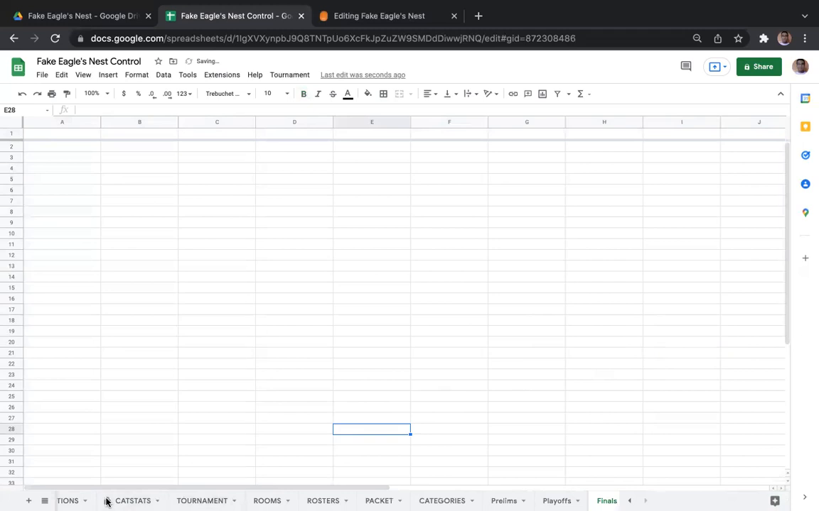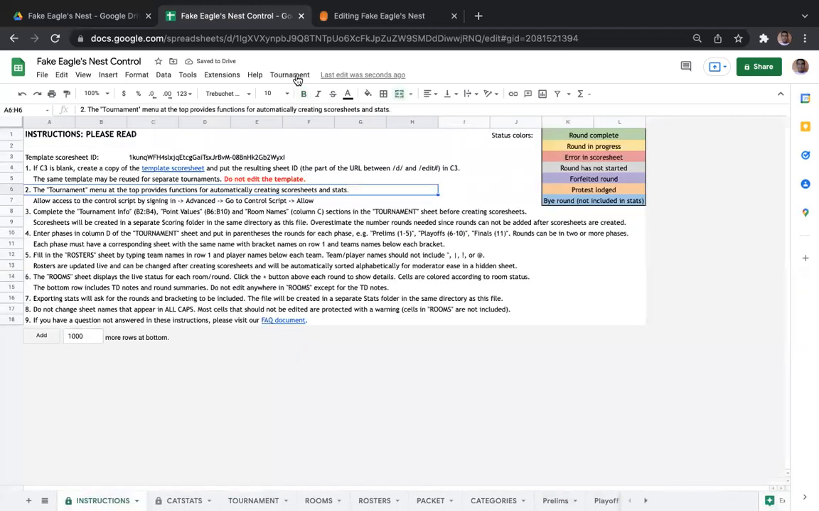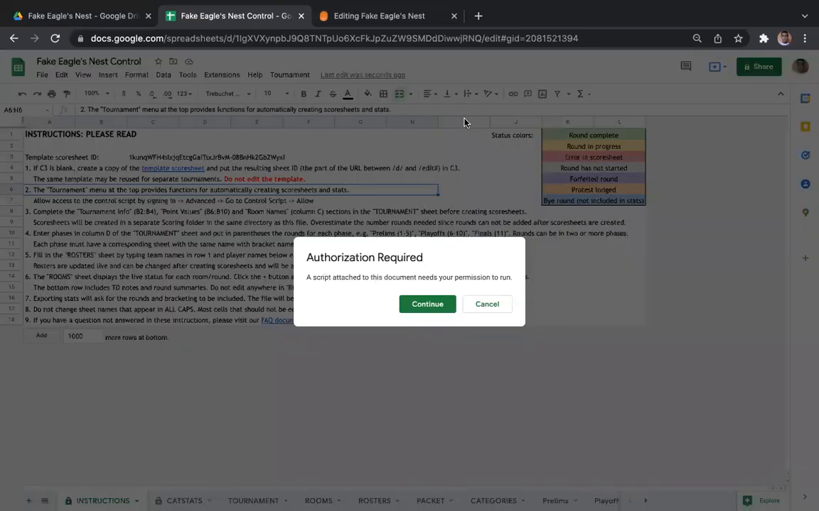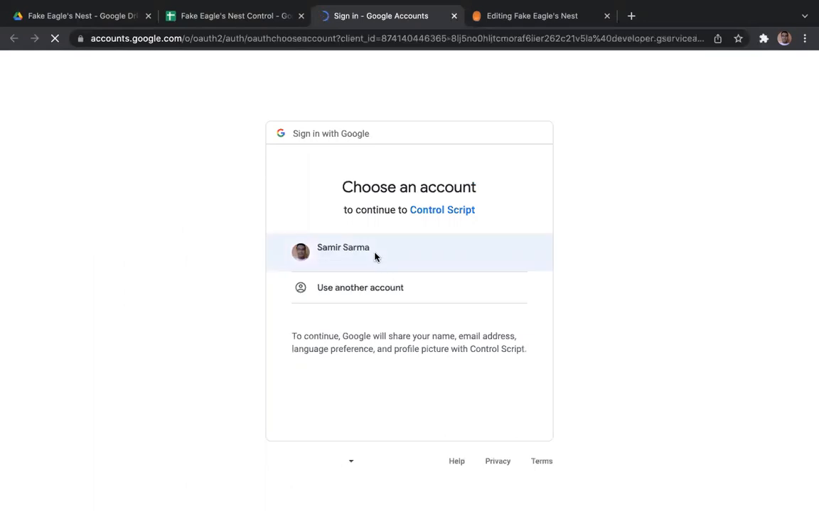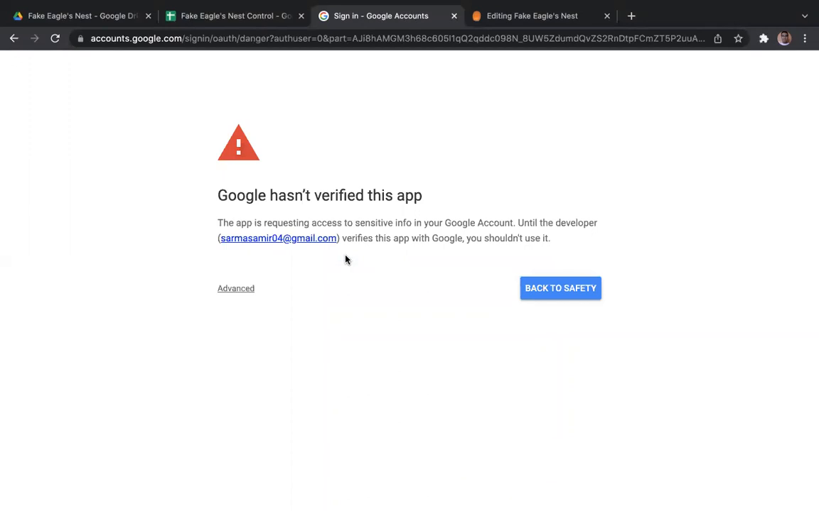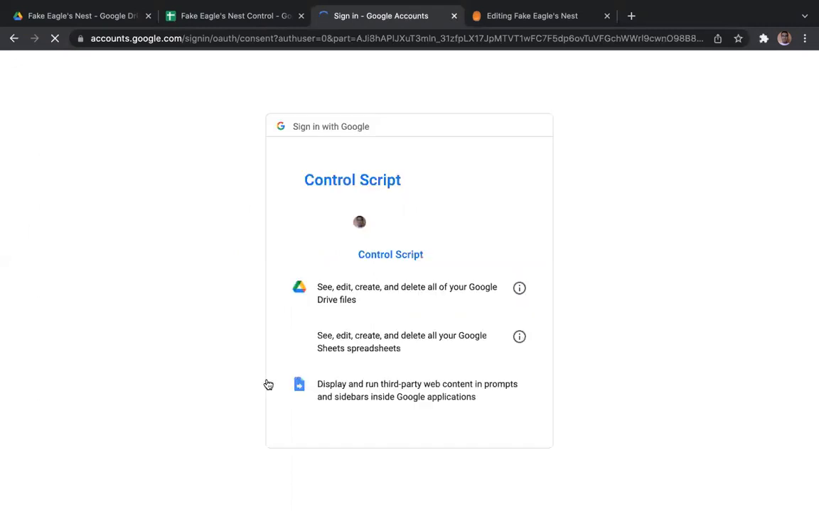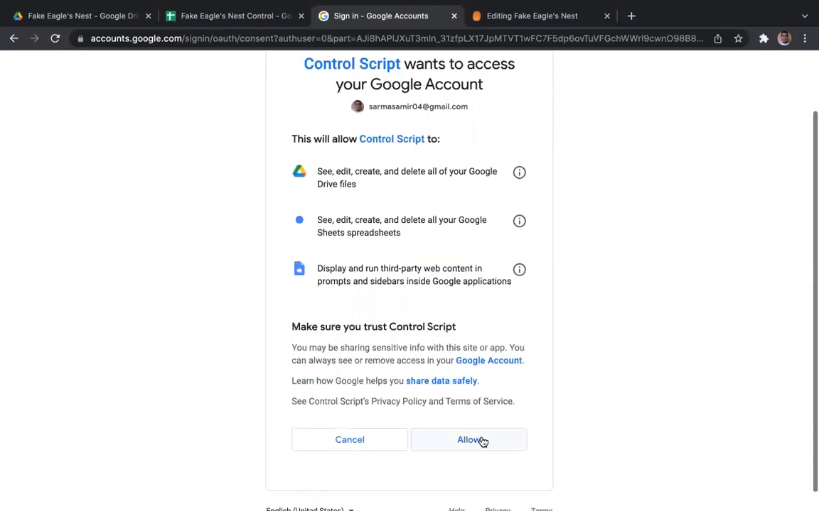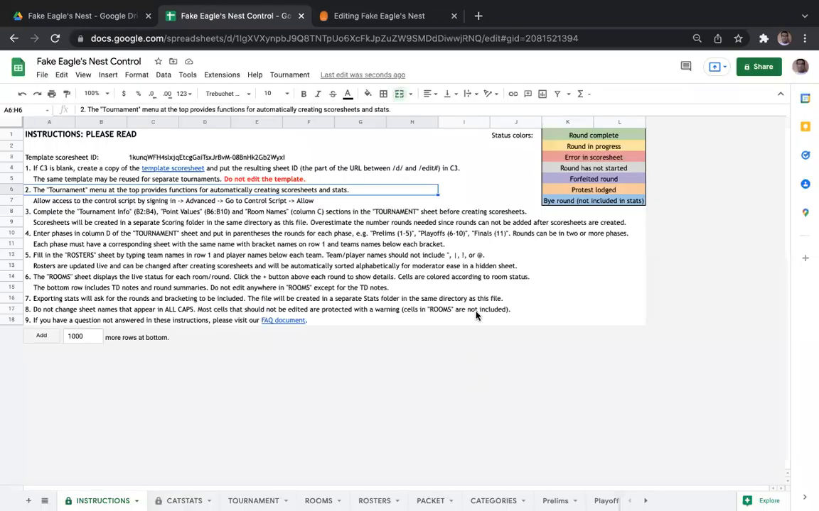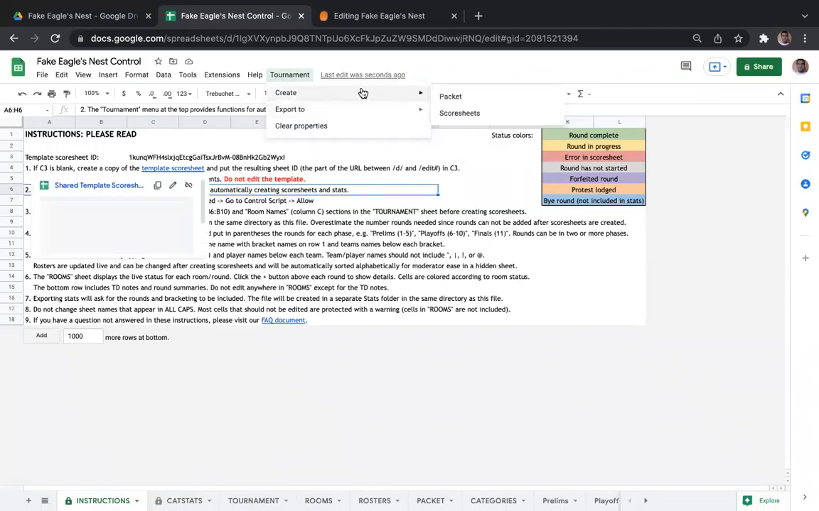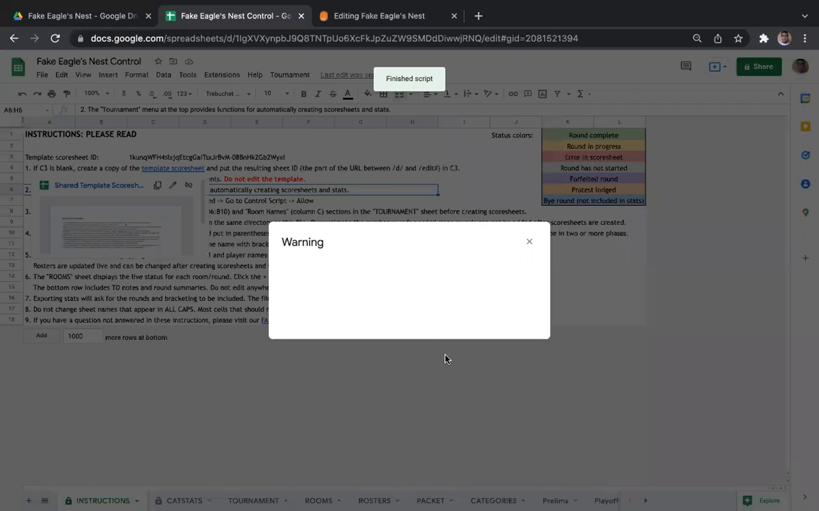All right, then once that is done, you can click tournament, create, and then click score sheets. Now you're probably going to get this authorization required if it's the first time you're doing this. So what you need to do is click sign in. It's going to initially tell you it doesn't want to, but then you click advanced and you go to control script. You click allow. Then you do it again, create score sheets.